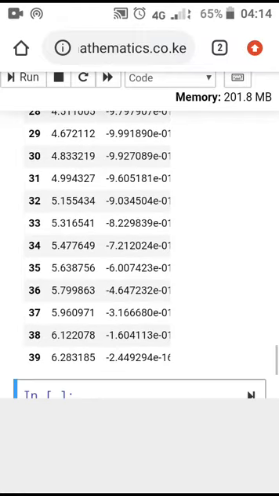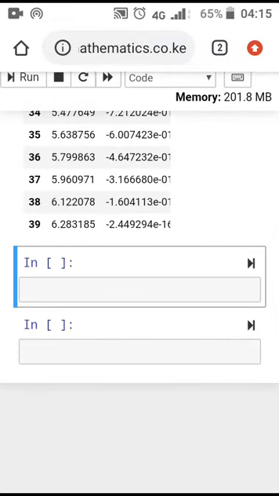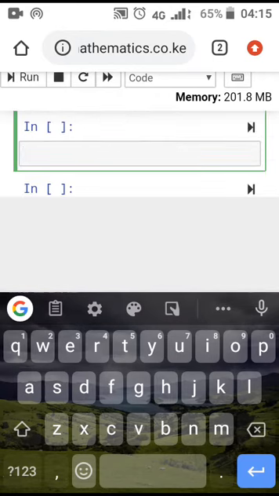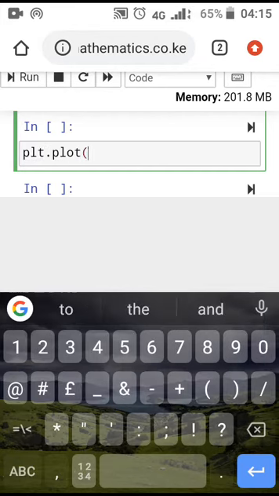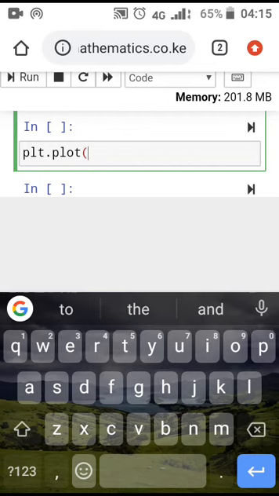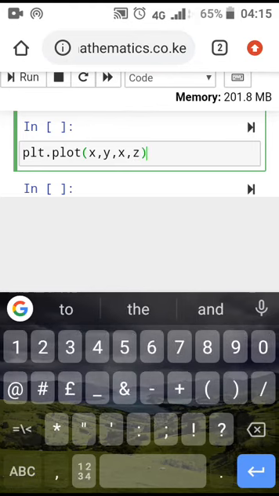So now the next thing is to plot those values on a graph. To do that, we use the matplotlib library. So we say plt.plot, into x, then y. So I've plotted the sine function, then again x, z. That now plots the cosine function like that. Then I close that bracket.